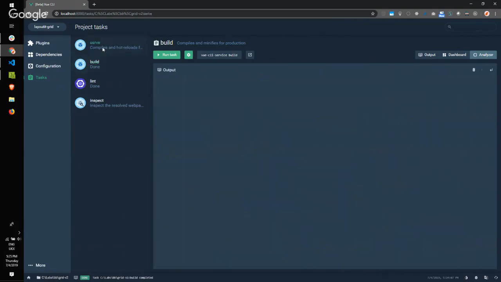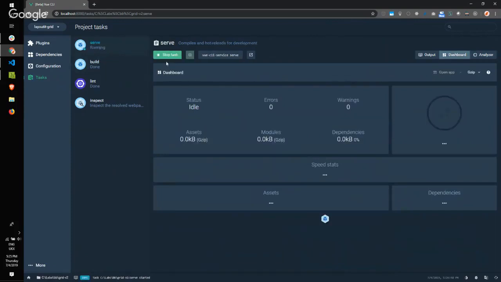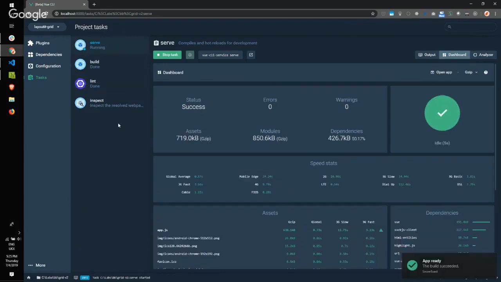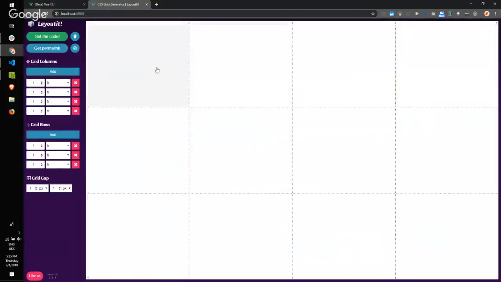And then you have the serve task, and when you run it from here, it is the same as if it were run in the console. But imagine that you can have a test task and everything here, and you can open the app directly here and it's going to be opened.